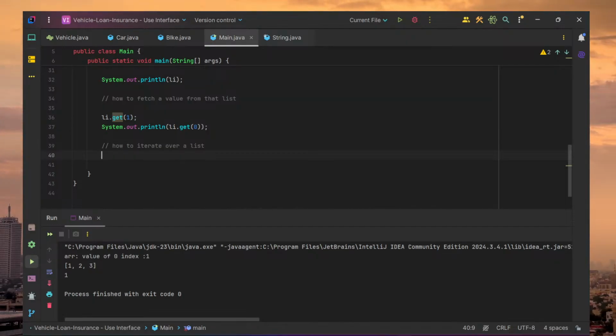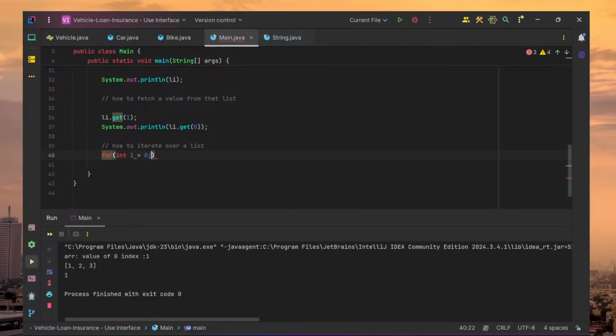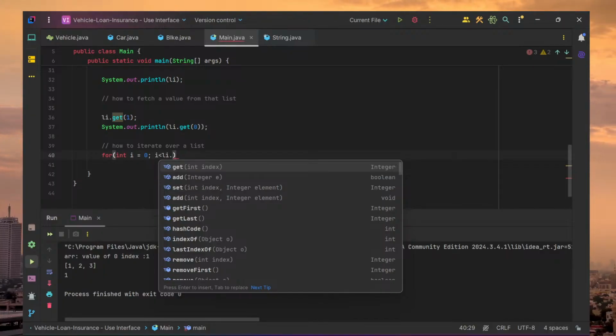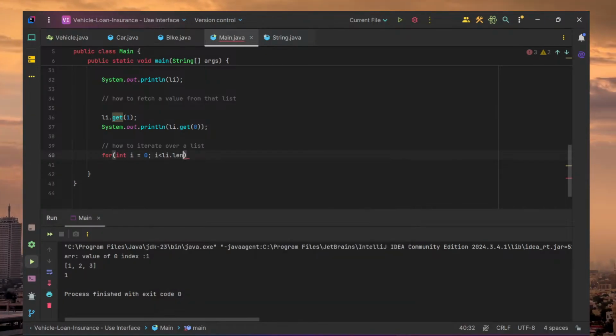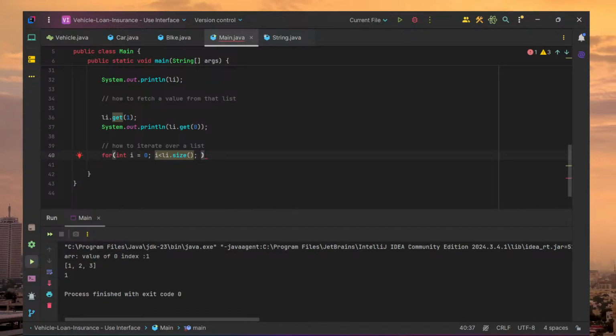So how can we iterate over a list? To iterate over a list, we can use a for loop, while loop, anything. Let's use a for loop. Let's say int i is equal to 0, and i less than li dot length. Do we have length? We don't, because li is our class. For a class we use size; if it's not a class, we use length. Then i plus plus.